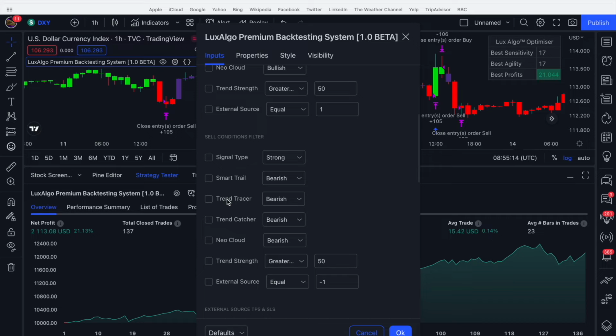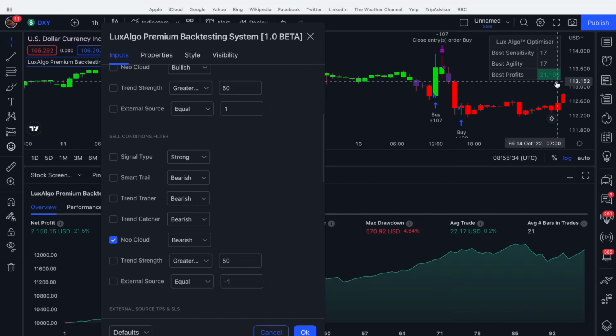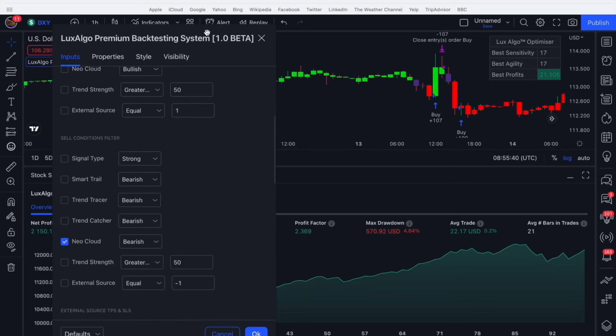So let me show an example of why this is so powerful. Let's say we want to filter sell conditions. So we want to filter those sell signals when the neo cloud is bearish. So only take sells when the neo cloud is bearish. We can turn that on and it will load. And let's see what happens to our best profits over here. It goes from 21.044 to 21.105. So we know what we've done is created a better result.